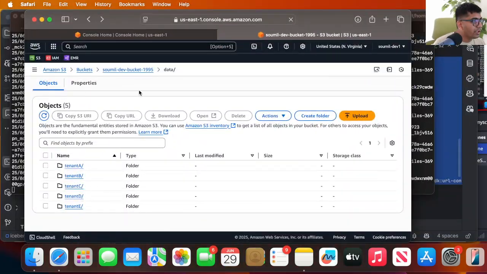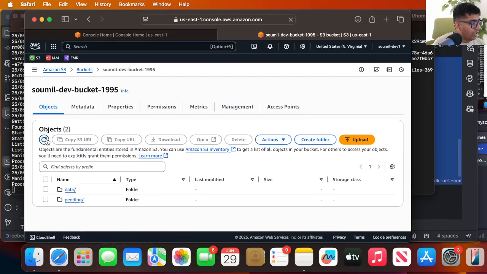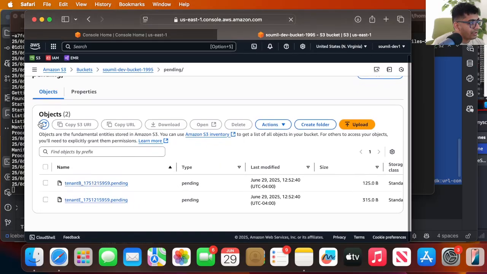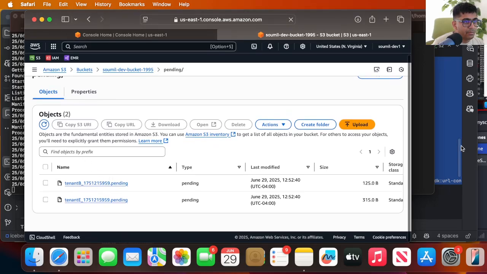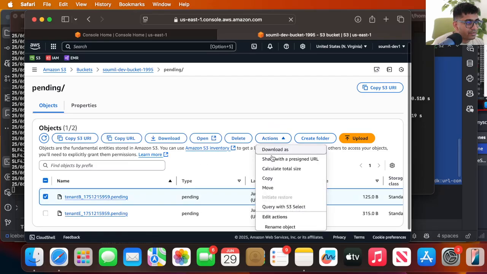So if I go to my object store at this point and refresh, here you can see pending. You can see tenant B and tenant E are being processed right now, in parallel. Let's refresh. Tenant B and tenant E are still being processed. There's a pending manifest which contains a list of S3 files.